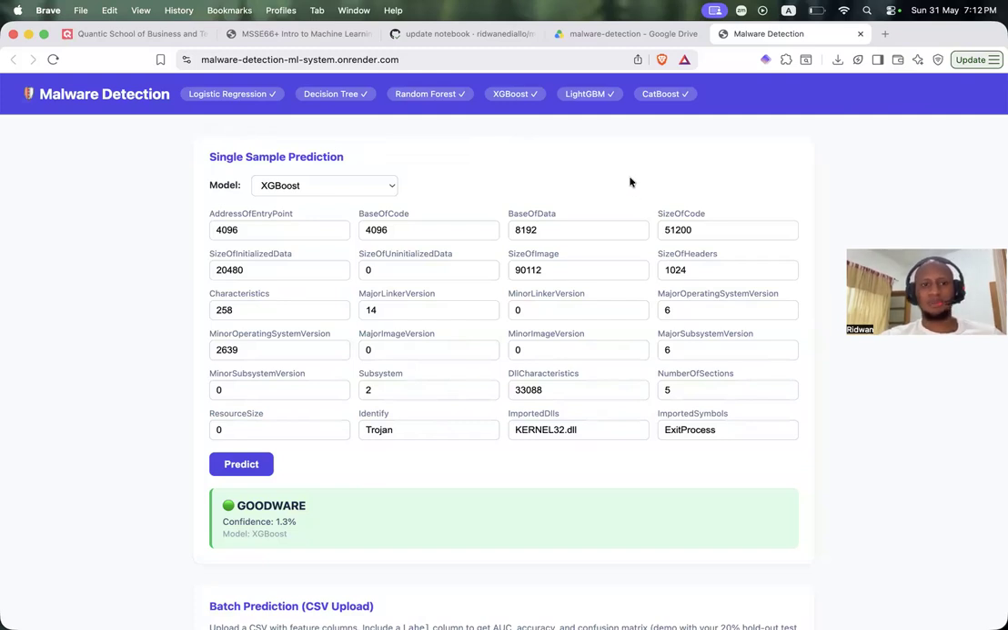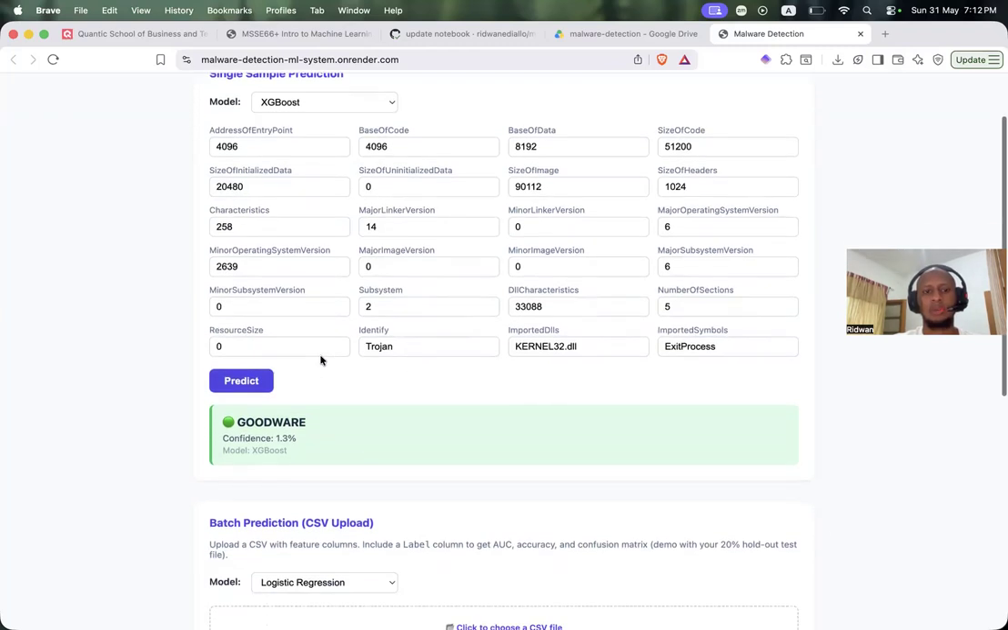I'm recording this video to present the project application, a goodware and malware detection tool that detects the likelihood of a sample, for example, being malware or good. As requirements, we have five models that were trained based on the data that we got. So now, first, we're going to present the application.